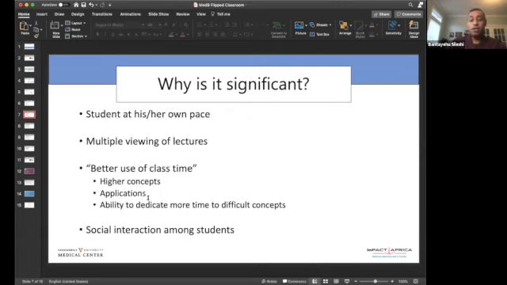And then the other advantage it gives you is it allows for better use of class time. For example, if you have an hour to give a lecture on, let's say, muscle relaxants, and you have to use the whole hour to define what a muscle relaxant is, what the pathophysiology of a muscle relaxant is, the benefits and the disadvantages of each muscle relaxant, you're not going to have enough time.